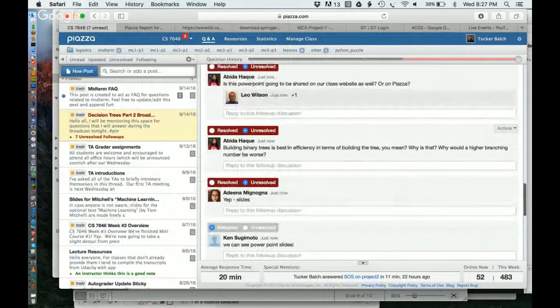Abida asks a question. Building binary trees is best in efficiency in terms of building the tree, you mean. Why is it? Why would a higher branching number be worse? I meant actually that if the tree is binary, it is likely a little bit easier to process. Keep in mind each question. So think about efficiency in terms of a CPU. If our questions are simple comparisons, that's something that modern day processors can do incredibly fast.